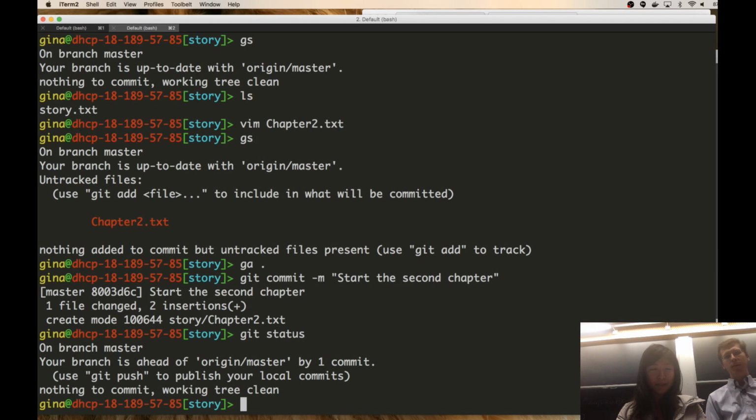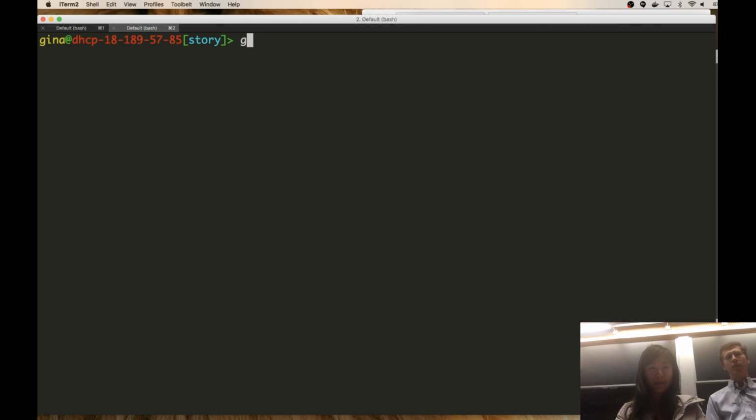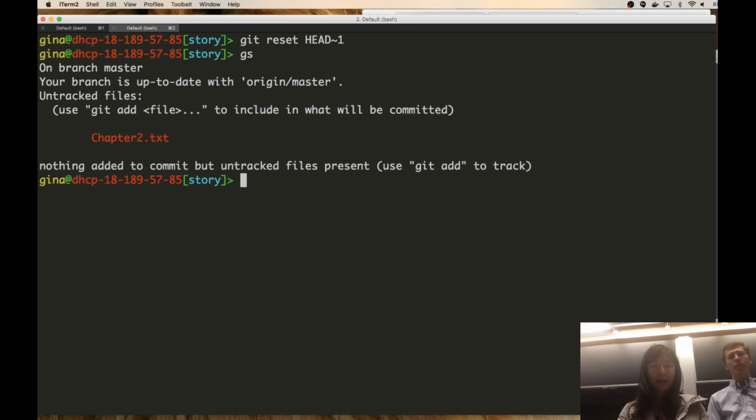I accidentally committed to master. So I am going to do something that you should do with caution whenever you do: reset head. So this will put me to one commit before head, which is the top of the branch. So this isn't super important. I'm just going to do this for a sec. Okay. So now this is uncommitted again.